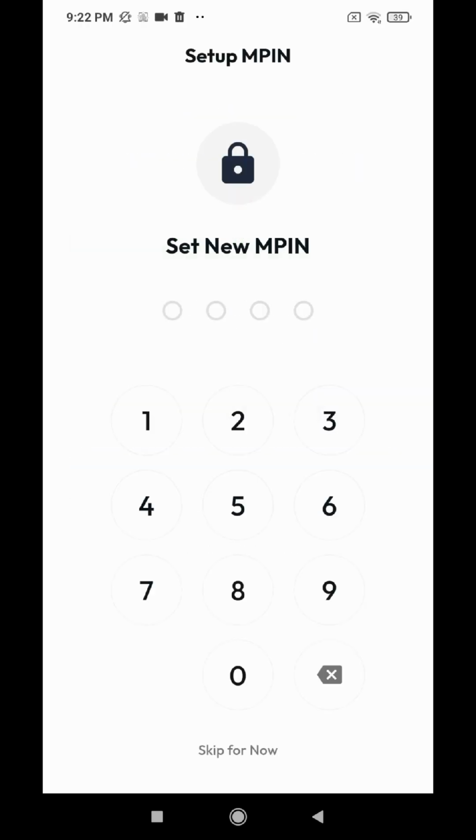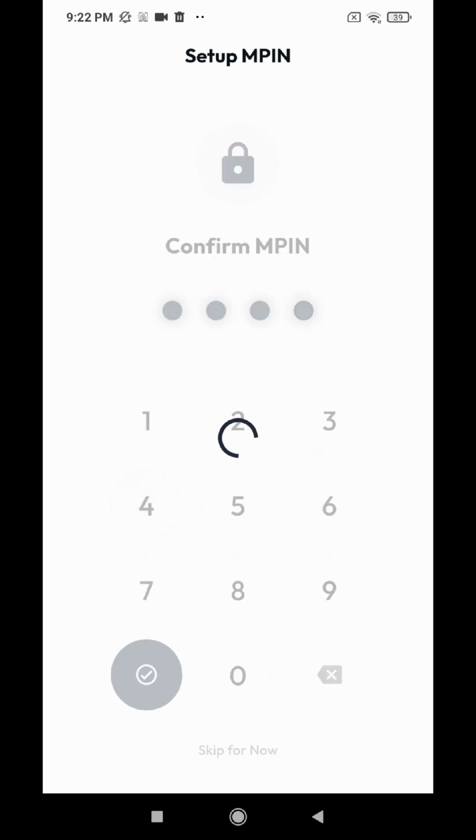Here, you can set a 4-digit MPIN. To do that, first enter the MPIN, and to confirm it, type the same MPIN once again.